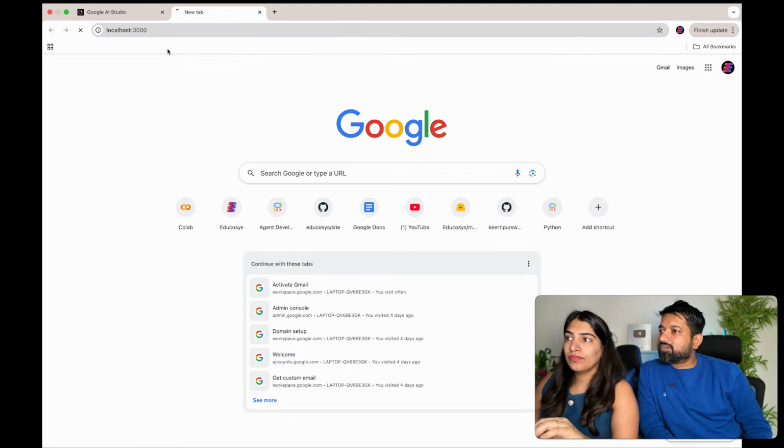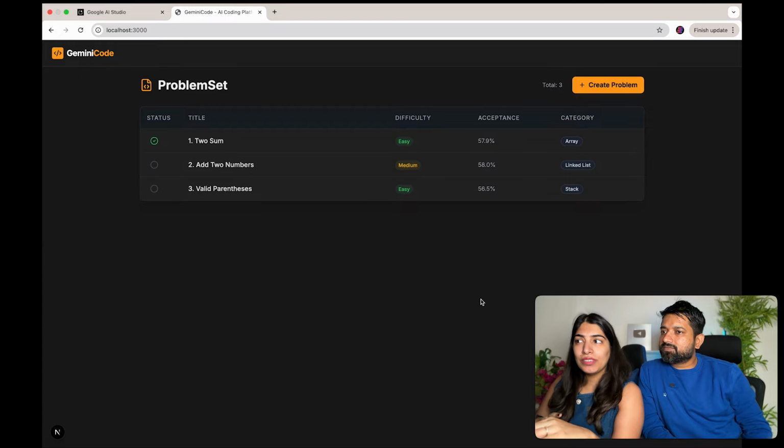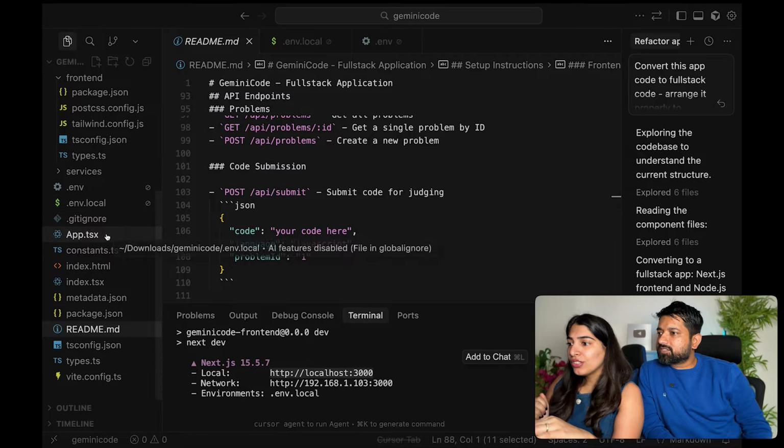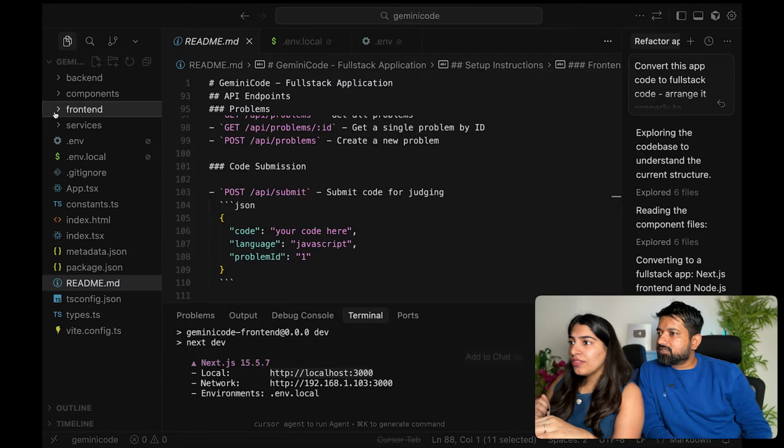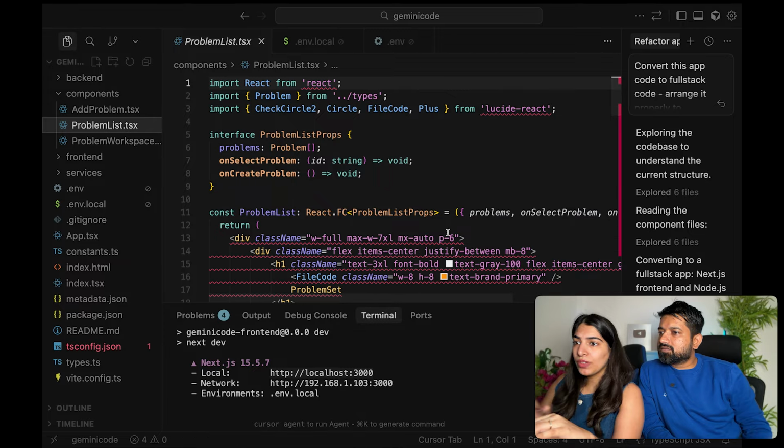Let's see if it works in one go. Okay, so I can see some problems, but interestingly, there are only 3 problems. That is the first thing that I'm noticing. So check in the constants. There was constants dot. Okay, so I can see problem list over here.